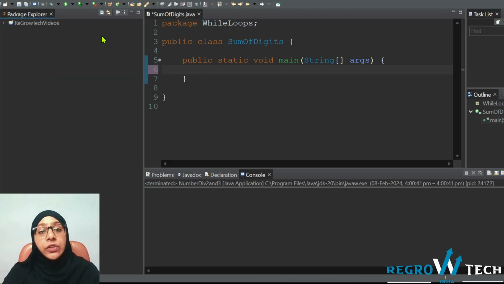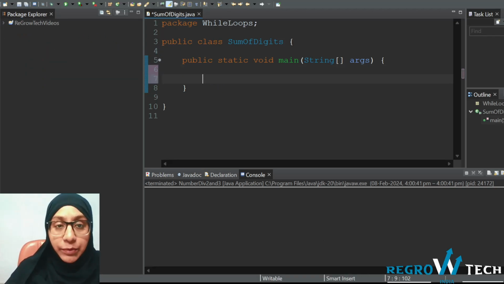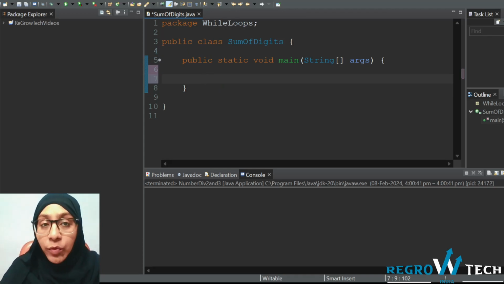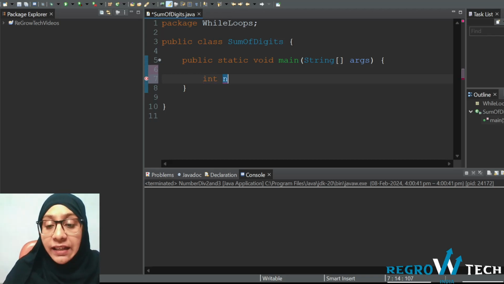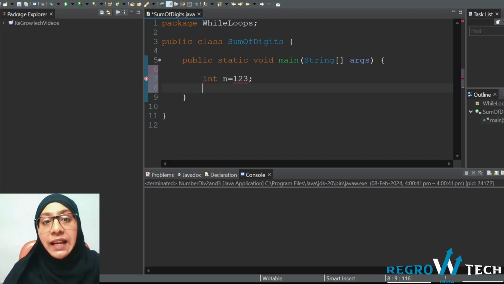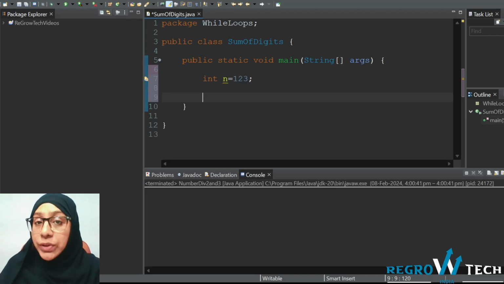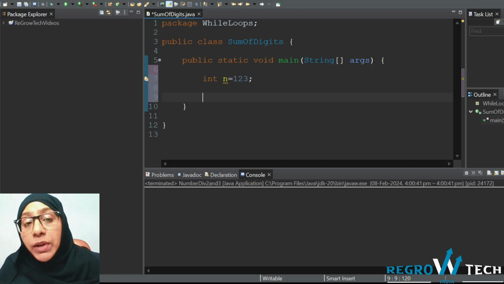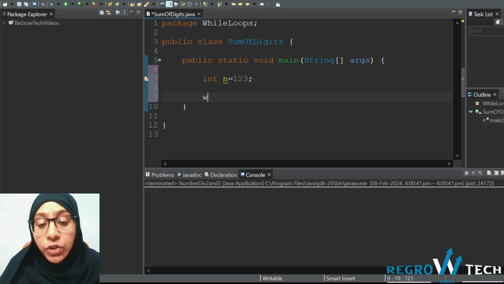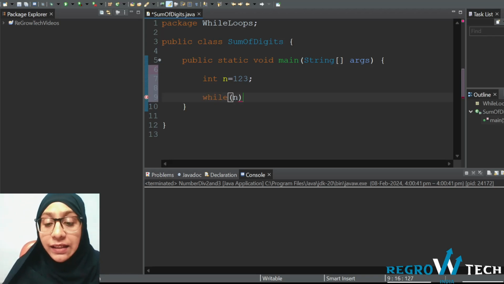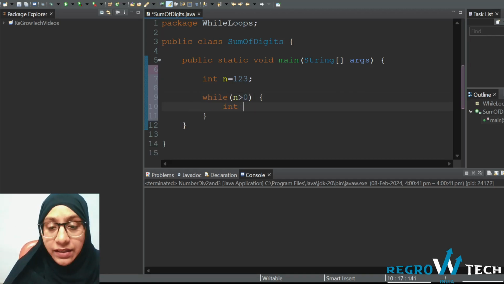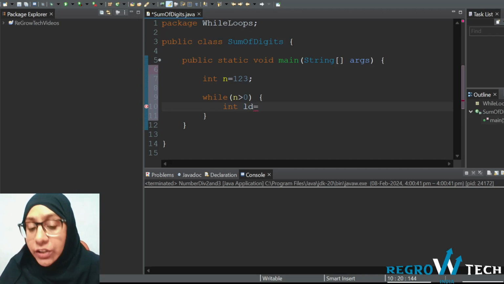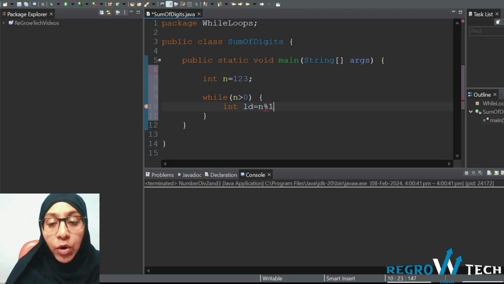Here we go. So here we start by taking a number. For this particular program, I want to take a small number so that we can understand what the result will be. So I'm going to take int n = 123. The first thing we will do is start a while loop. This can be done with other loops, but the while loop is used everywhere. So we'll start with while n is greater than 0, then int ld, which stands for last digit, equals n mod 10.